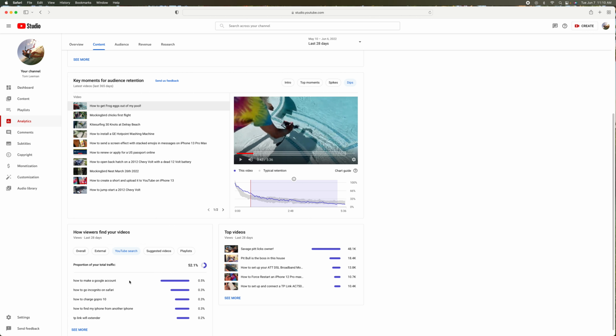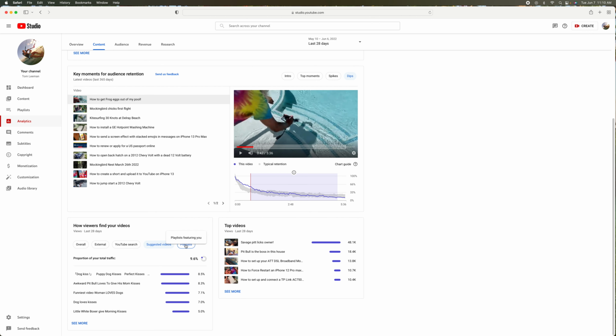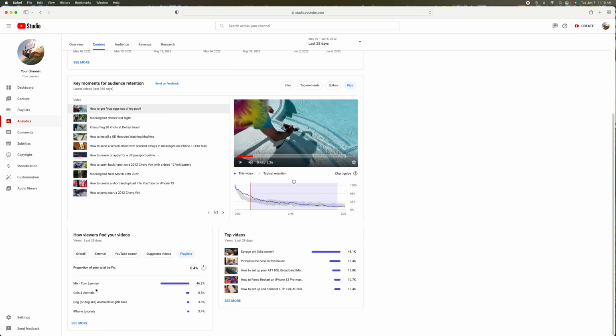Let's look at YouTube search. Now this tells you what people are searching: how to make a Google account, how to go incognito, how to charge a GoPro 10. So that gives you an idea. Now suggested videos, these were all the dog ones. Because I've got one video that gets a huge, it's about a pit bull, and it gets a lot of views. And then playlists, let's look at those. So Mix, Tom Lehman, and these are other playlists.